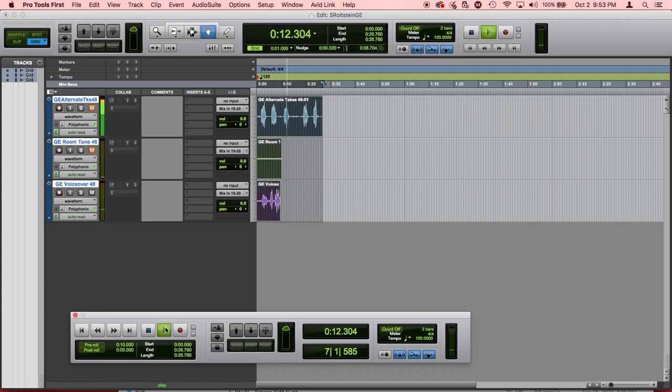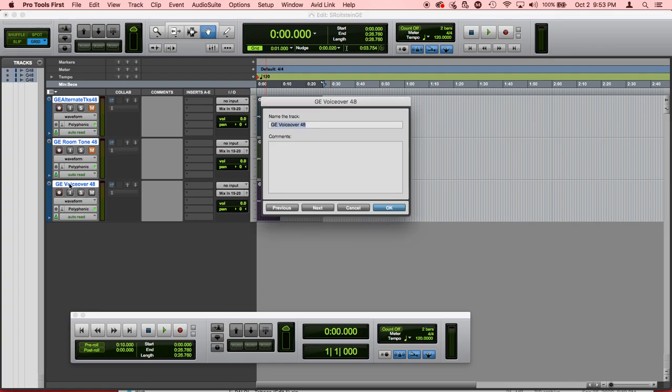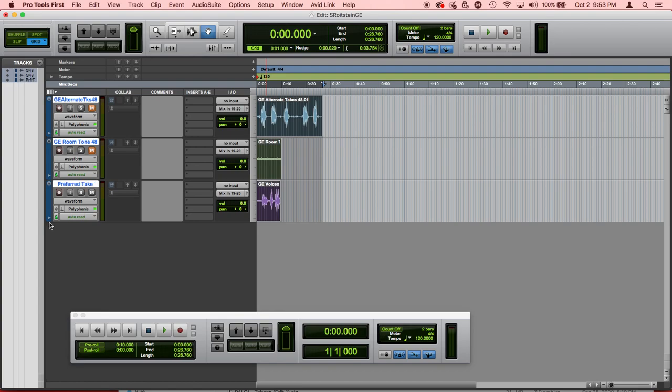That is the preferred line. And what they're looking for is 15 seconds. They want a mix of 15 seconds. Now, what happened here? We don't have 15 seconds. At the end of this thing, it's short. So it needs to be extended to 15 seconds. I'm going to actually rename the track. And I'm going to call this Preferred Take, because that's the one they want.